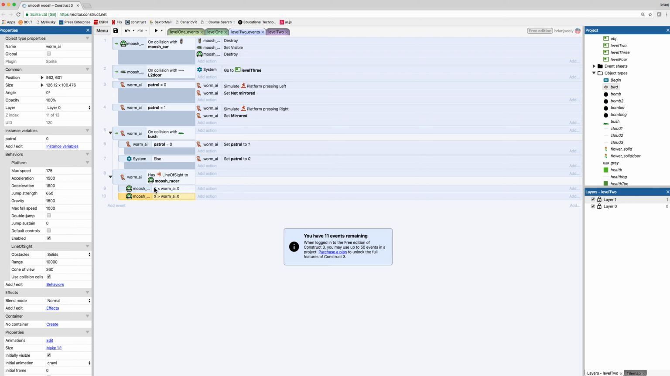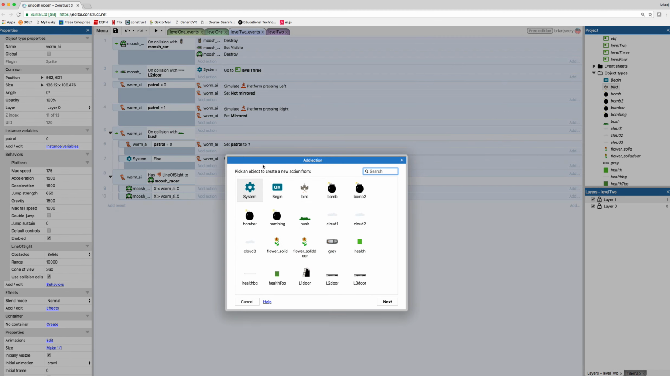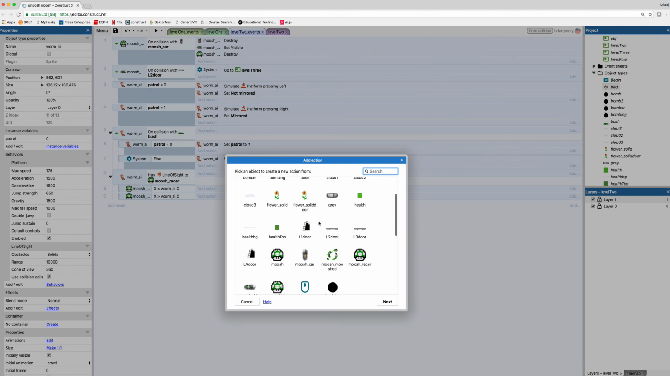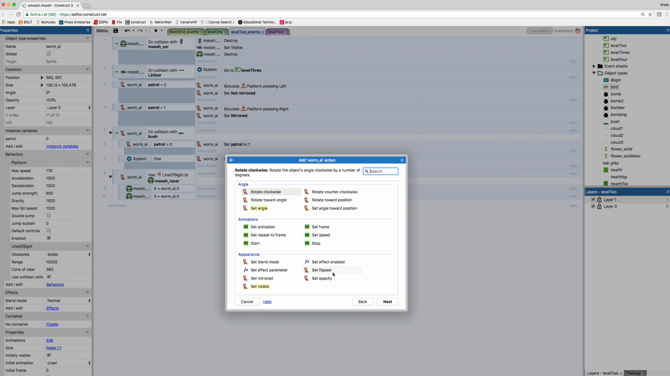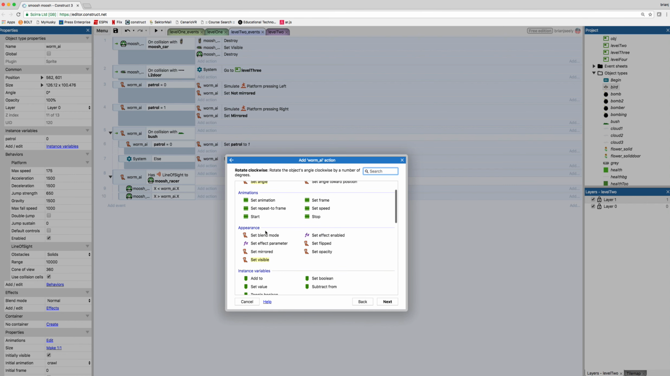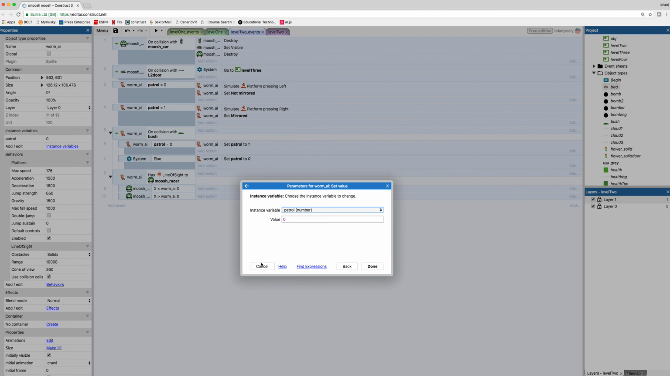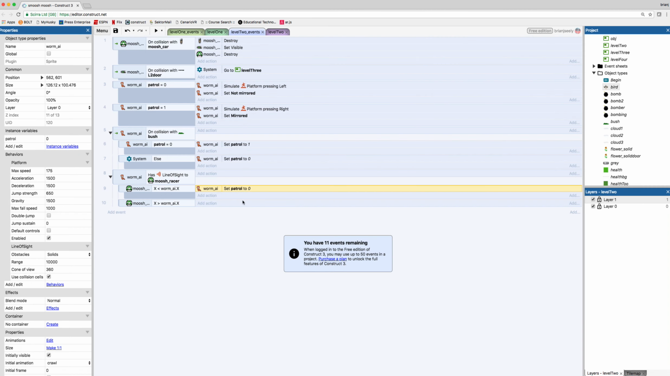So now I have two things happening. I'm establishing the fact that there is a line of sight. So I'm establishing that this worm sees Mush. And then I'm going to say if Mush's x position is less than the worm, which means he's on his left, I want him to go to the left, right? I do that by simply saying worm, where's my instance variable? Set value to 0, right? Because the moment that I set that to 0, all of this stuff happens up here. See that?